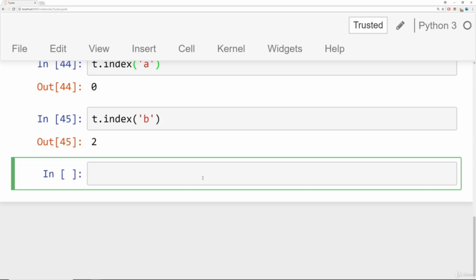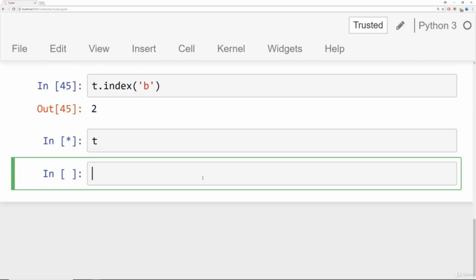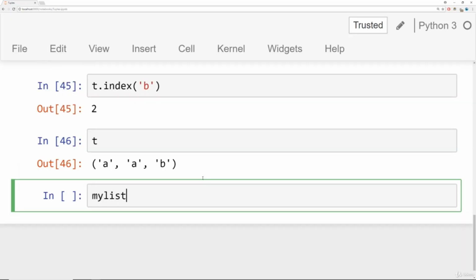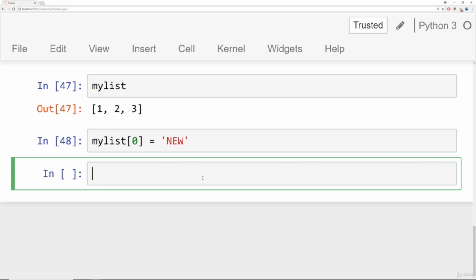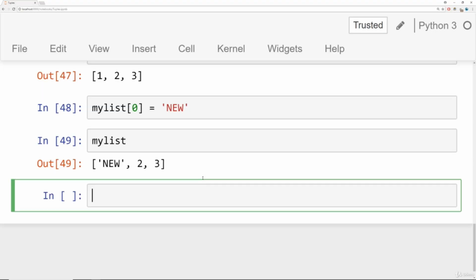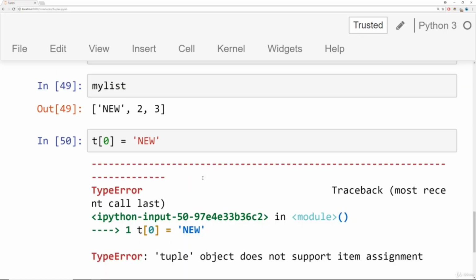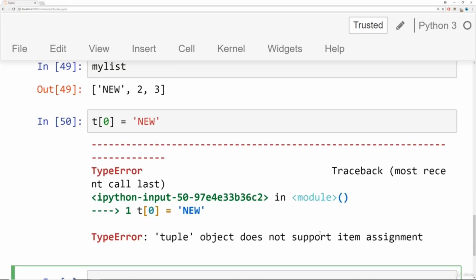And finally, let's get to really what makes a tuple different, and that's the immutability. And I really can't stress enough that this is what makes a tuple different than a list. So let's check out our tuple right now, and let's also check out that list we created, my list. Let's reassign the first element of my list to be the string new. So right now, my list has no problems with that. It says, okay, I'll reassign the first element to be new. If I try to do the same thing with the tuple, and I say new here, it's going to say type error, tuple object does not support item assignment. And that's basically what makes a tuple different than a list.